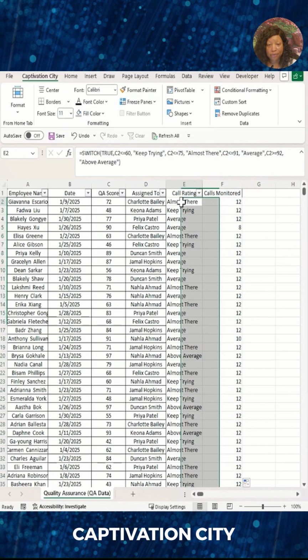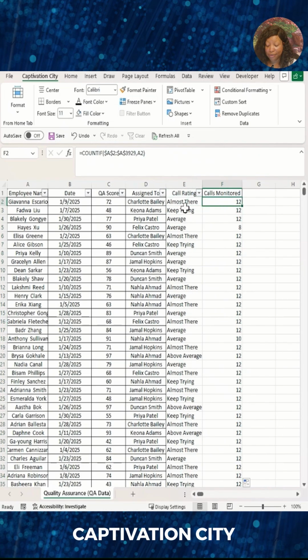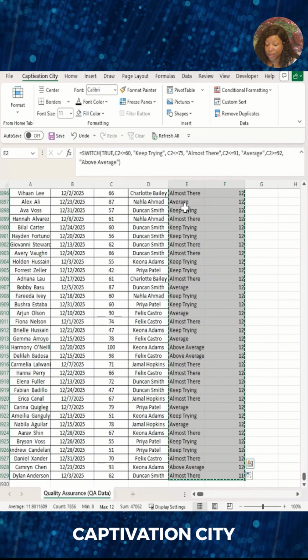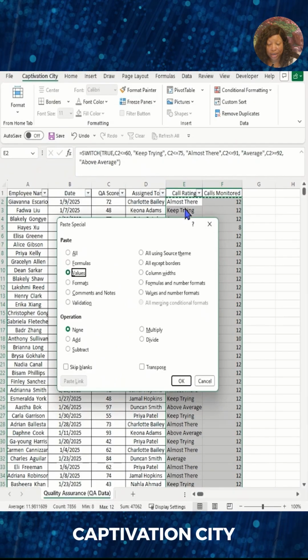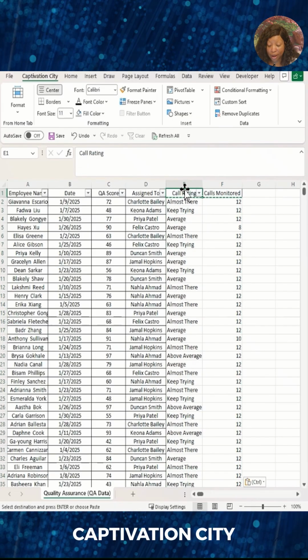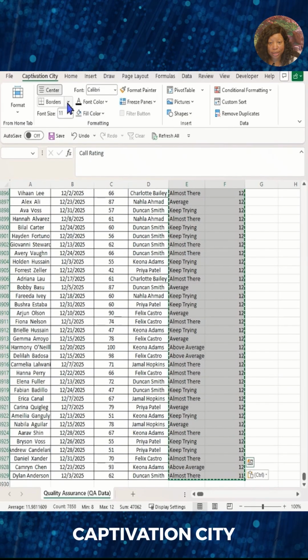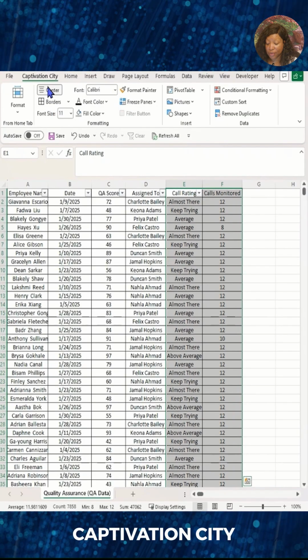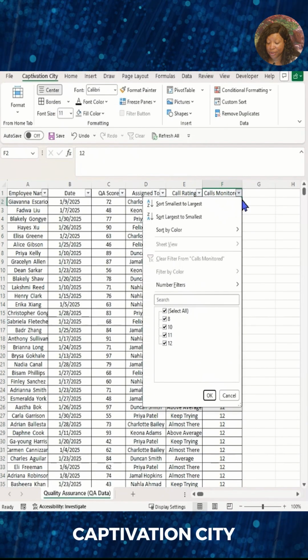We still have our formulas in columns E and F, so let's go ahead and get rid of those. So we're going to copy the entire range for these columns, access paste special, V for values, and now the formulas are gone. So let's go ahead and add some borders and center align. So let me go ahead and take off my filter and put it back on. So now I can filter this column.